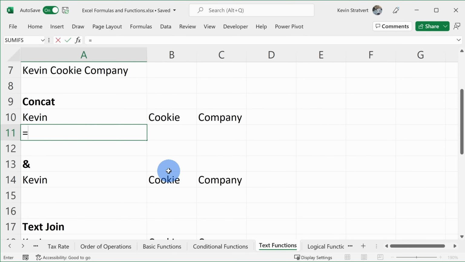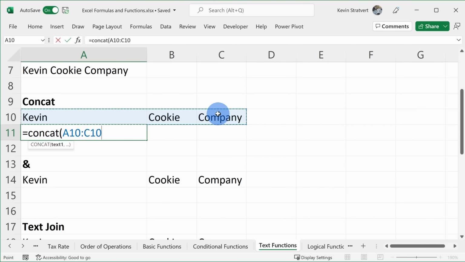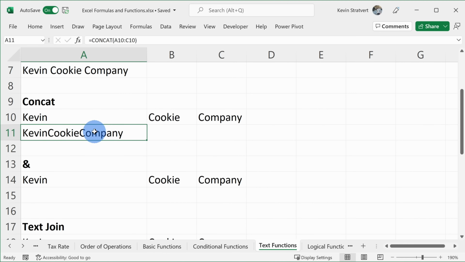I could enter in equals concat, and you'll see that there are two versions. There's concat and then also concatenate. Concat is replacing concatenate, so I'd recommend using this one. This is simply here for backwards compatibility. Concat has a few advantages over concatenate, and that's the preferred one to use. Here I could simply copy all this text, close my parentheses, and hit enter, and here you see that it brings together all of that text.